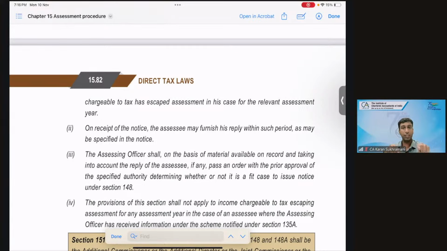Whereas in case of a reassessment, the important criteria is that before moving ahead with the reassessment proceeding, the AO needs to have information which suggests that income chargeable to tax has escaped assessment, and he has to share that information. The assessee will file a reply. Based on the reply, the AO will pass an order under 148(d), holding whether the assessment is required or not, whether it is a fit case or not. If it is a fit case, only then will he move ahead with the other steps.